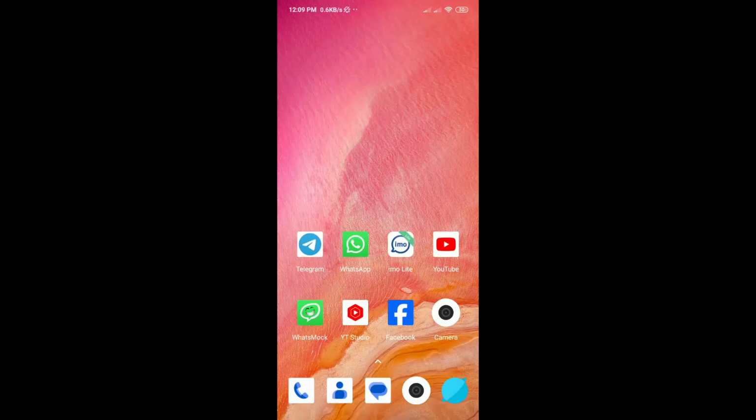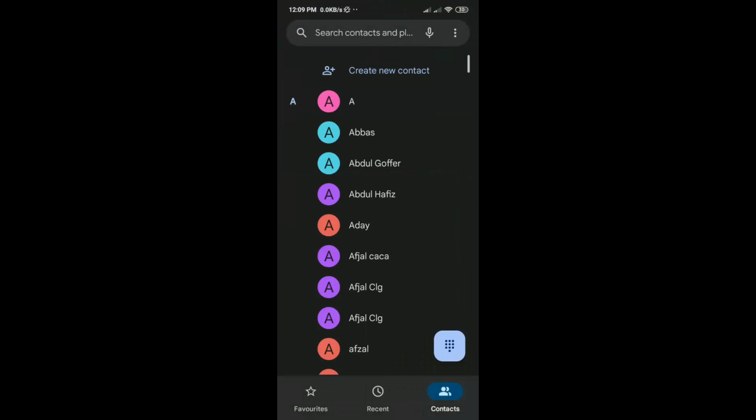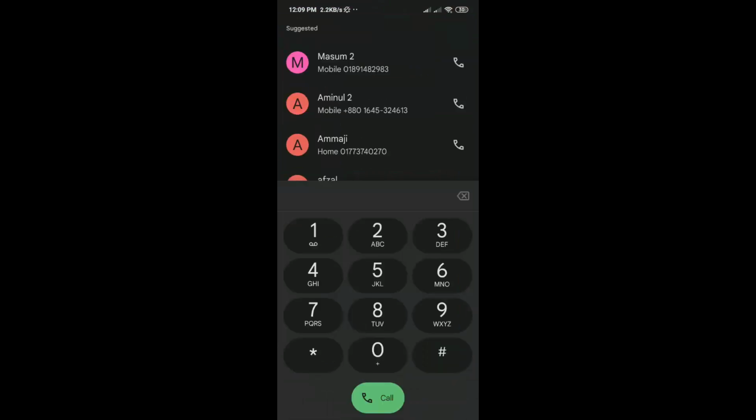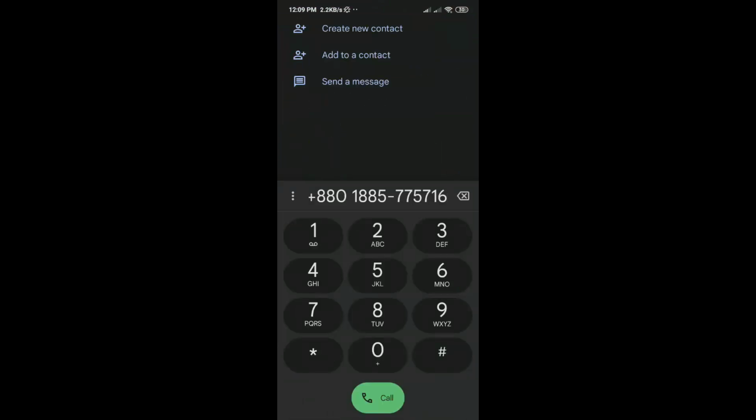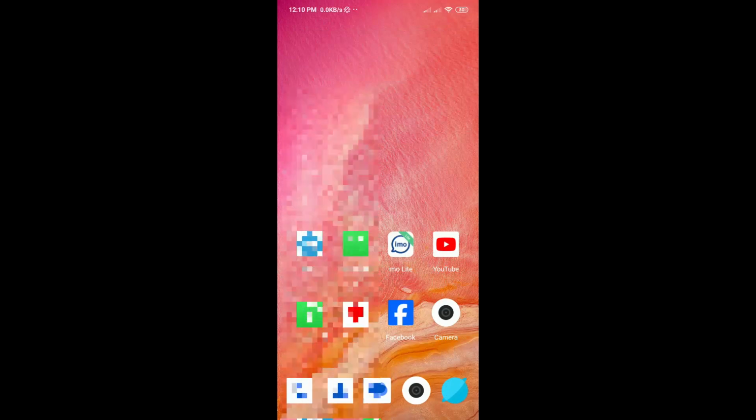Now let's jump into the process. I'm gonna open my phone dialer. Suppose I want to send a WhatsApp message without saving this number. What you need to do, just copy this number and get back from here. Now open your WhatsApp application.